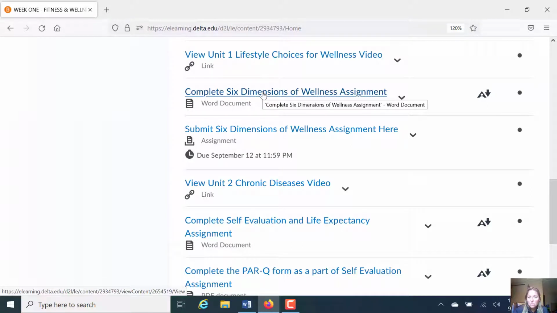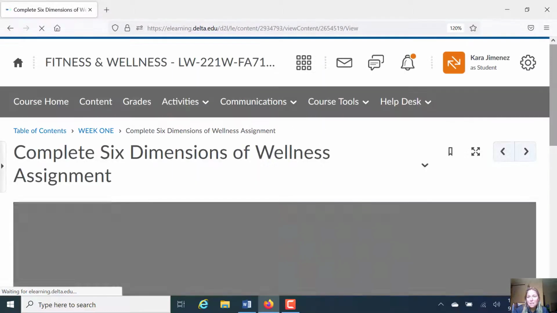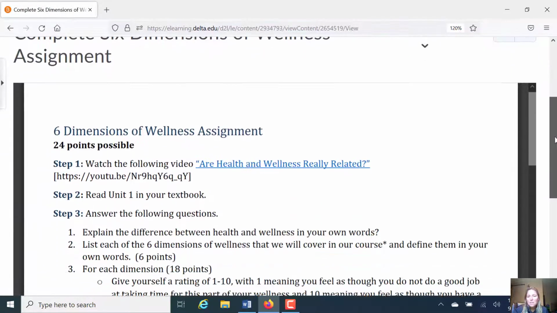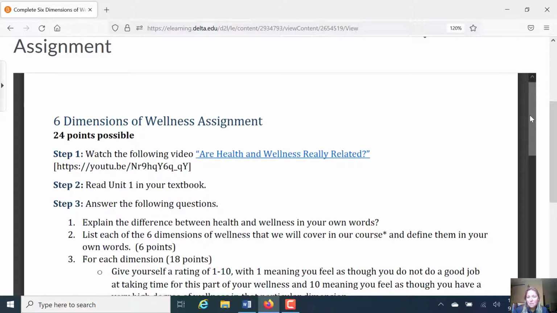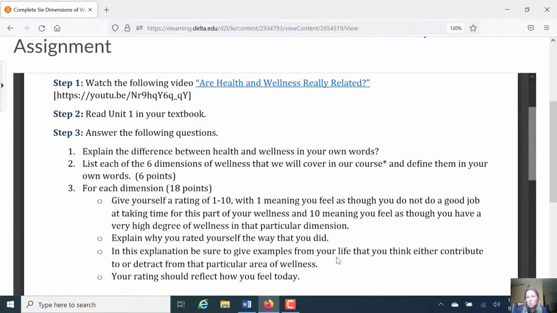Then you're going to move into your first assignment. And so this particular assignment is called the 6 Dimensions of Wellness. Please note that you can open up this document and you can go ahead and type directly on it if you would like to. But everything that you submit needs to be typed. So please keep that in mind as you move forward through the semester.